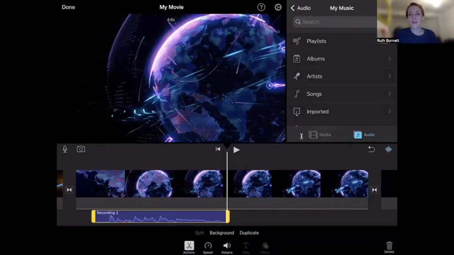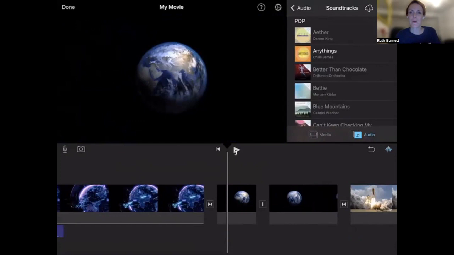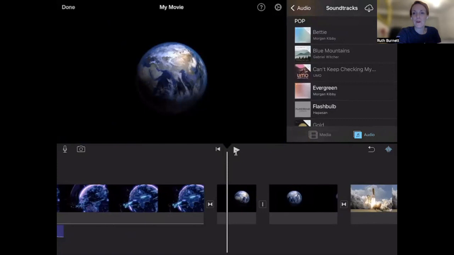Now within iMovie, there's also a bunch of audio that's ready there waiting for you to add. So I want to add some music now, and I'm going to go into my media browser and click on audio, into soundtracks, and you'll see there's a bunch of tunes waiting for me there already. This is great because it gets you around that copyright issue of using commercial tunes. You tap on it to get a little preview. I'm going to go for this one.